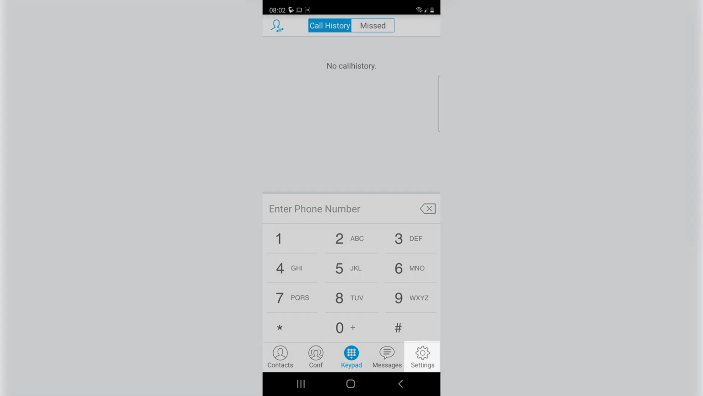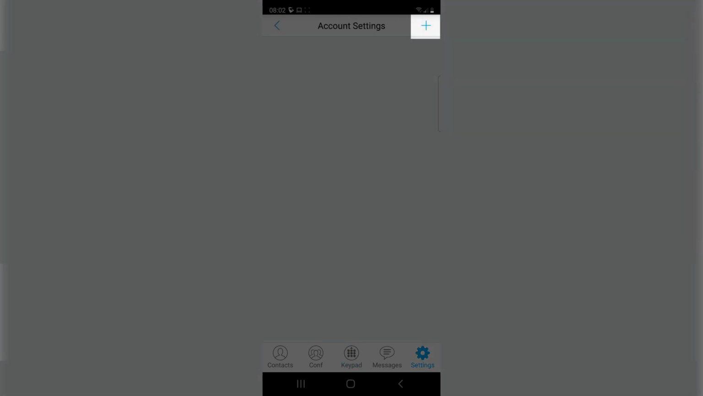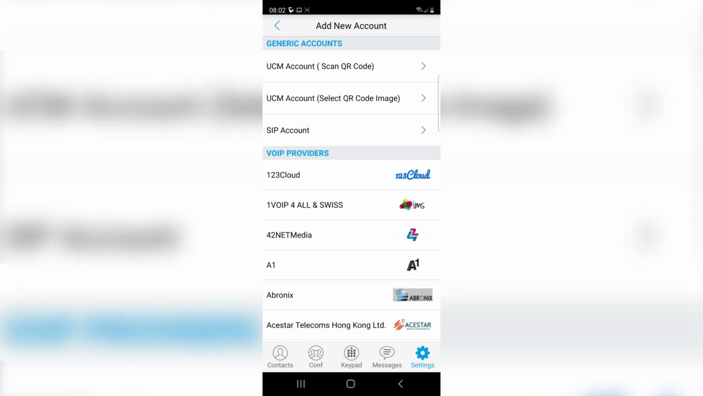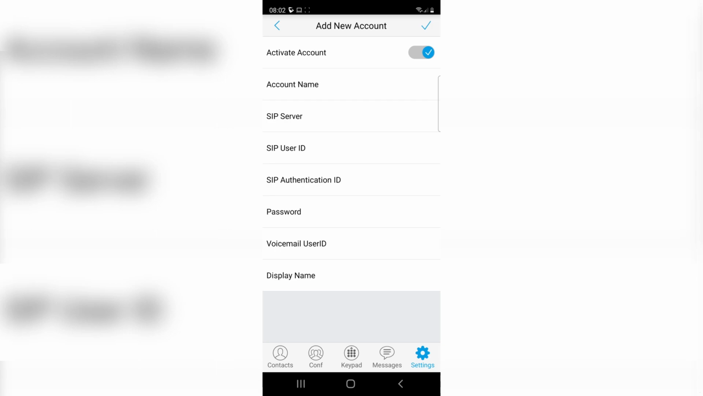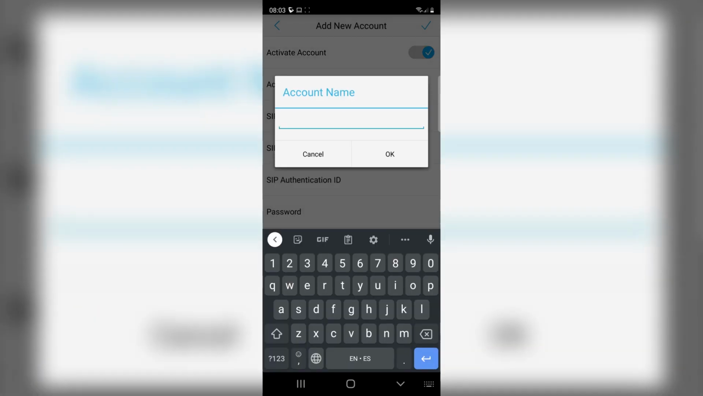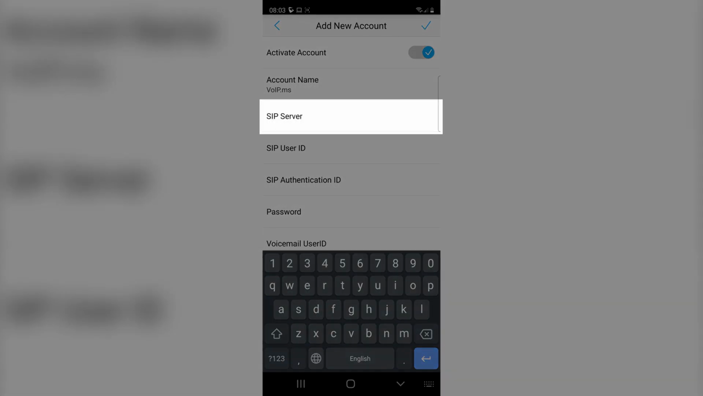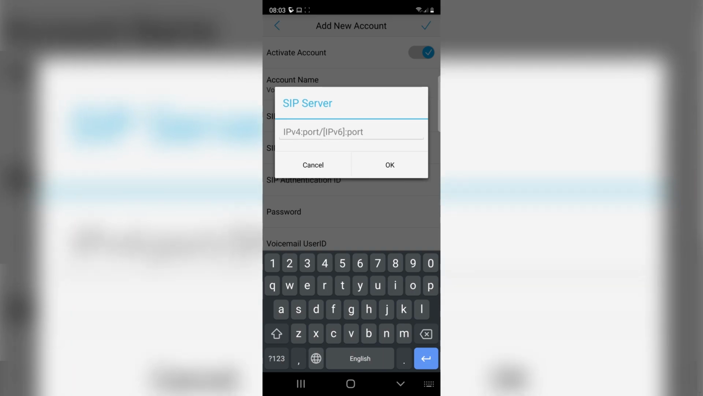To get started, head to Settings, Account Settings, and press on the blue cross at the top right of your screen and select SIP Account. Next, Activate Account should be blue checked. Then, account name can be set to your name or simply to VoIP.ms. SIP server is the server you wish to use with VoIP.ms in order to make calls. Your best choice is a server close to your physical location.